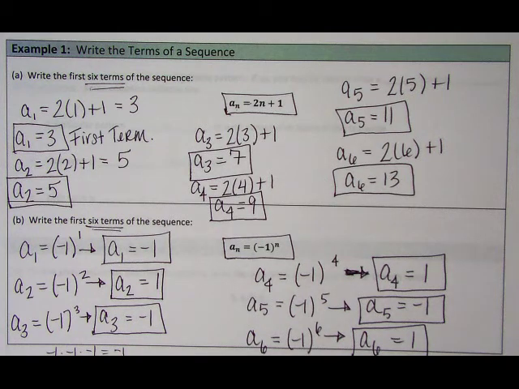I'm going to have you guys work on the Now You Tries numbers 1 and 2, and we'll meet back up in just a minute to talk about some writing rules for sequences.